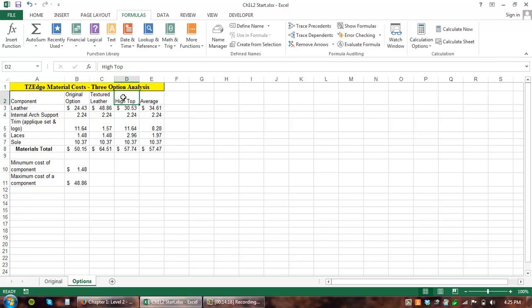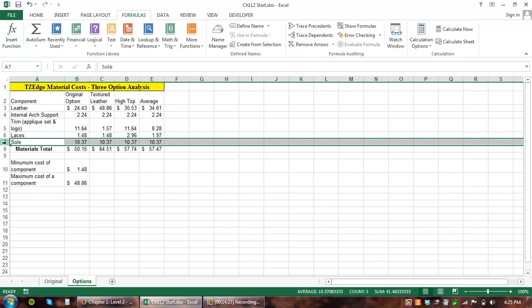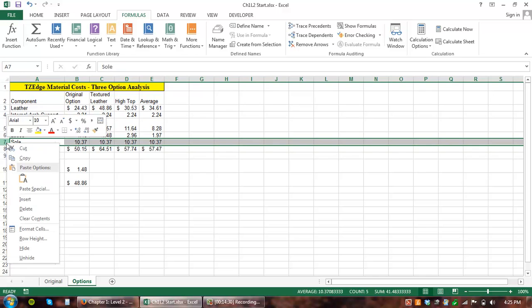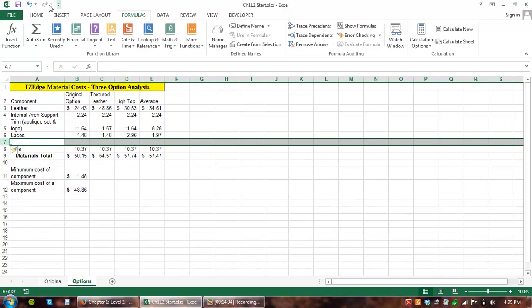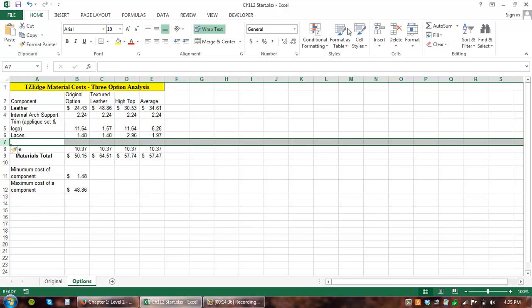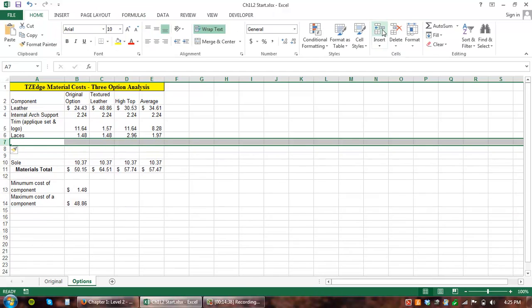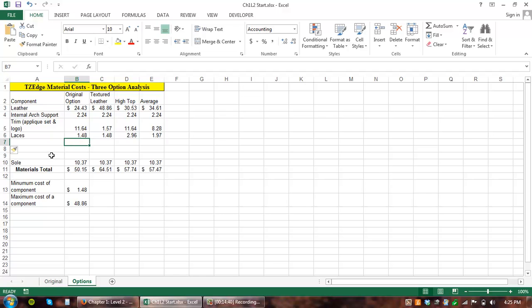Alright? Now, with those two different, the textured leather and the high top options, our design team found out that those two options are going to require some additional materials. So, right above sole here, I'm going to insert three rows, just like we did before. Okay, there's a couple different ways to do that. You can do it that way. You can go up here and do that way as well. Okay, so I have three new rows here.